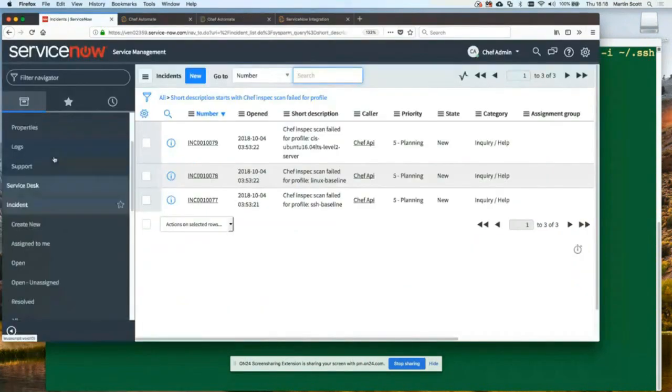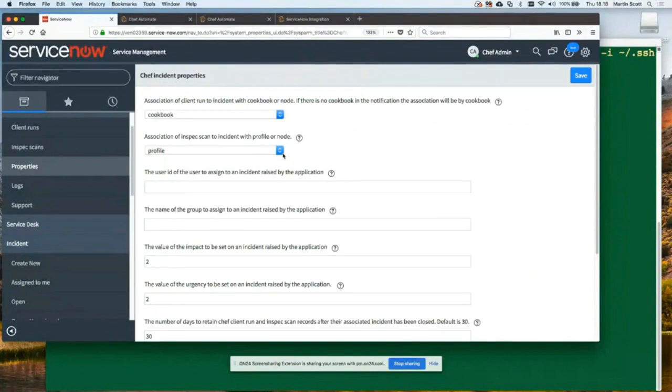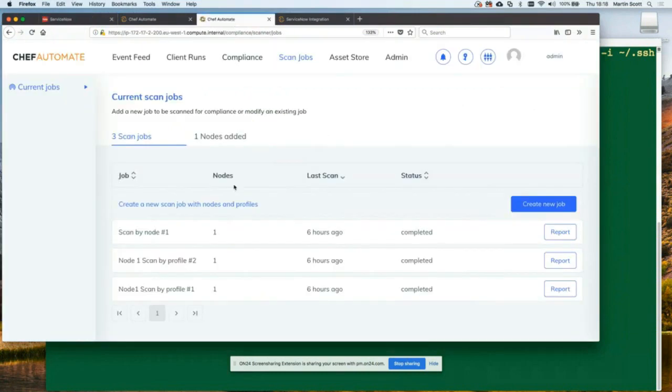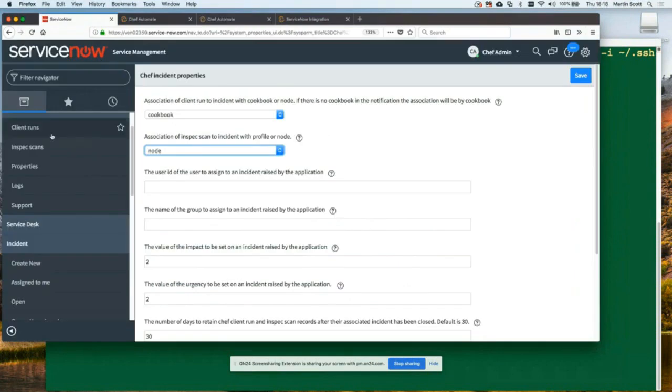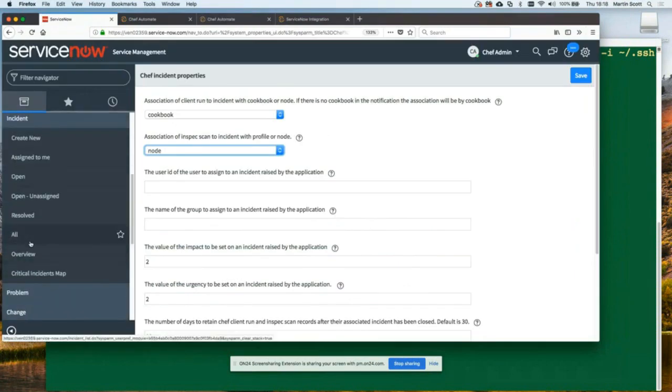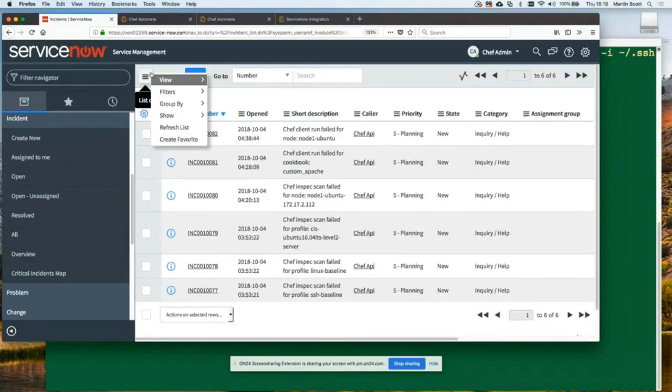Now, for the scan by profile, recall the properties. We use the default association with InSpec scans to instance of scan by profile. For the scan by node, I then changed that to scan by node and did a further scan. So if I look back here, I have my 3 InSpec scans, and when I scan by profile, I expect to see an InSpec scan record for any failed profile. And if I go back to my incident record, I will also see the incidents for those Chef InSpec scans.